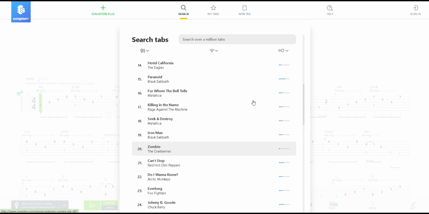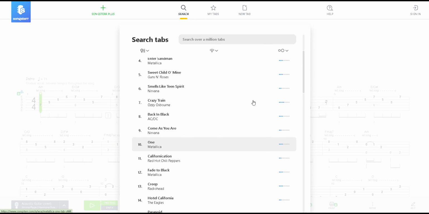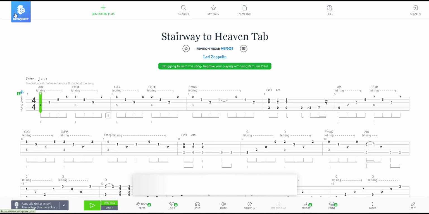Ultimate Guitar is one of the largest communities for tabs and chords, hosting thousands of user-submitted versions of nearly every song. Songsterr takes a different approach: one version per song, a cleaner interface, and tab playback that helps you hear how it should sound.